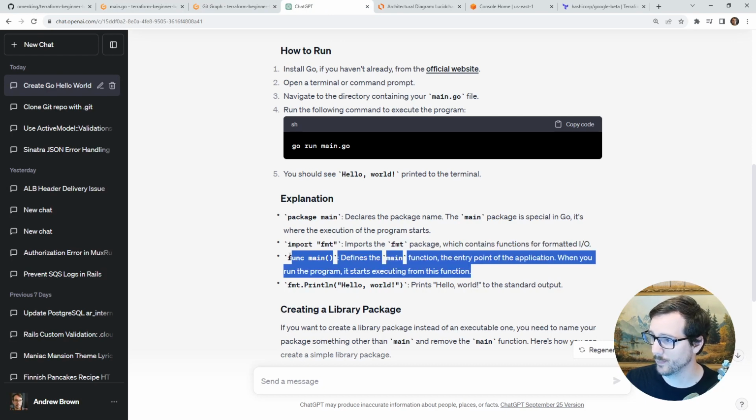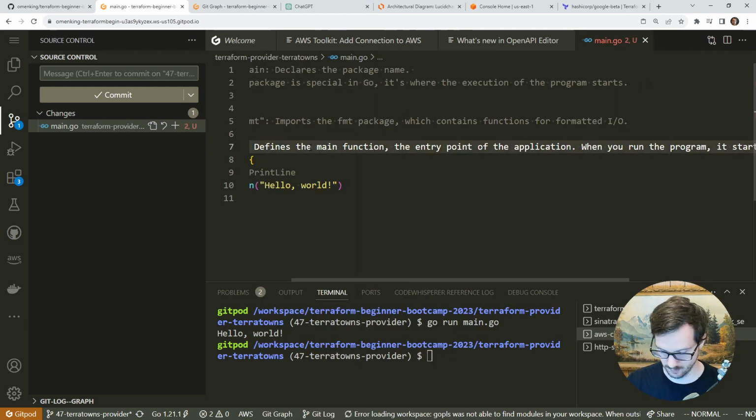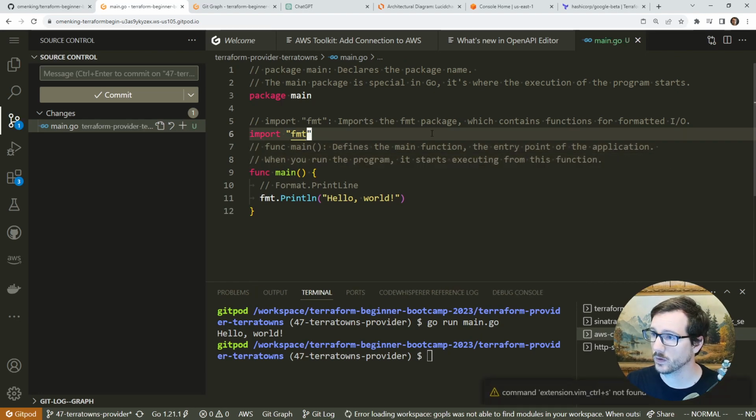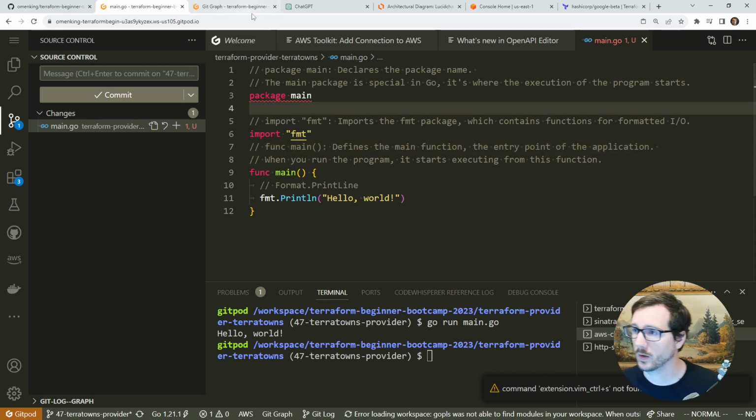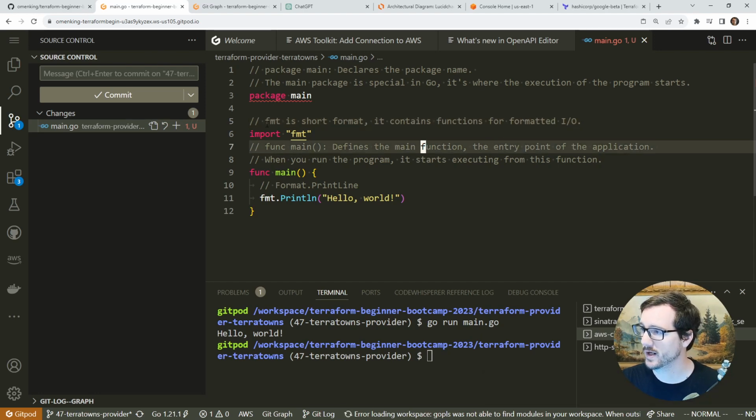Defines where the entry point of the application is. So we'll go here, and we'll just keep pasting this in, and we'll work through this. Okay, we'll bring these onto new lines. And it's best to put these in your own words. So I know format, so this is short for format. It contains functions for formatted IO. So it defines the main function, the entry point of the app. When you run the program, it starts executing from this function, makes sense to me.